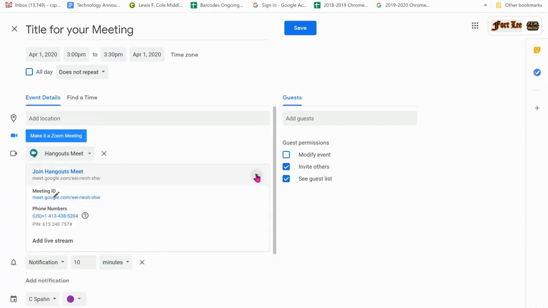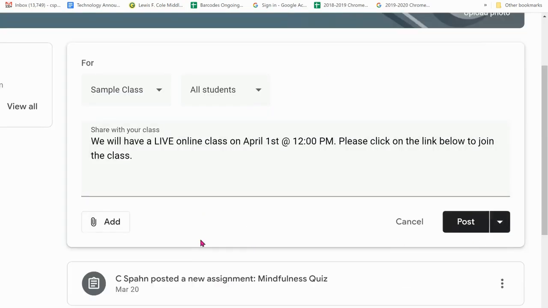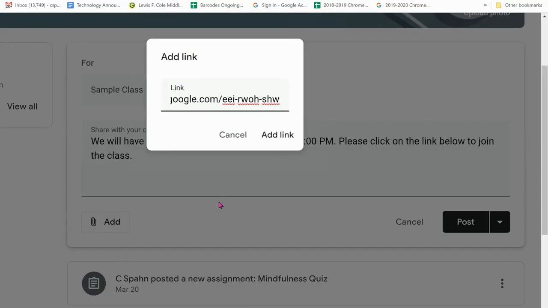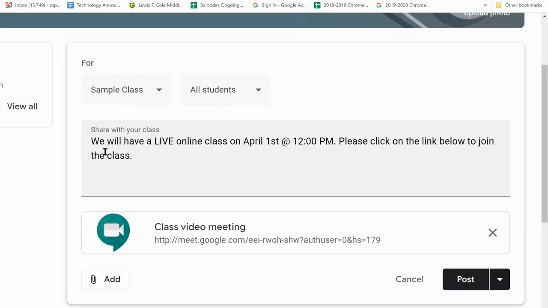Come over here to the right drop-down arrow, and you can copy this link. Control-C, come over to your class, and this is where you would be able to add that link for your students. Click on Link, paste the link in there, and then type something similar to this. We will have a live online class on April 1st, and I said that it was starting at, let's just say it was 3 p.m. Please click on the link below to the class. Let's actually make that 2 p.m. if we're during school hours. And then you would post that, and students would be able to click on this link when the class was starting.